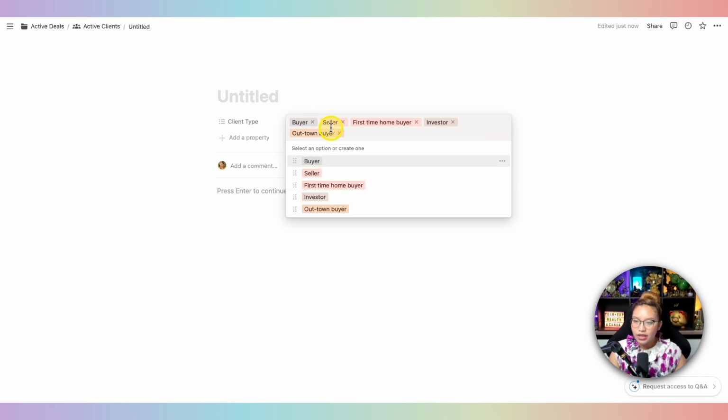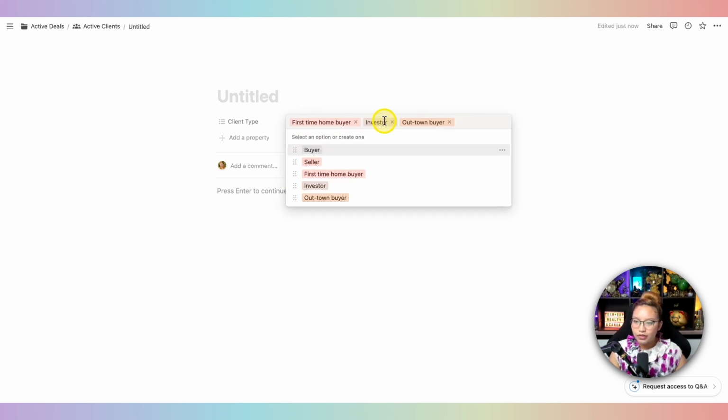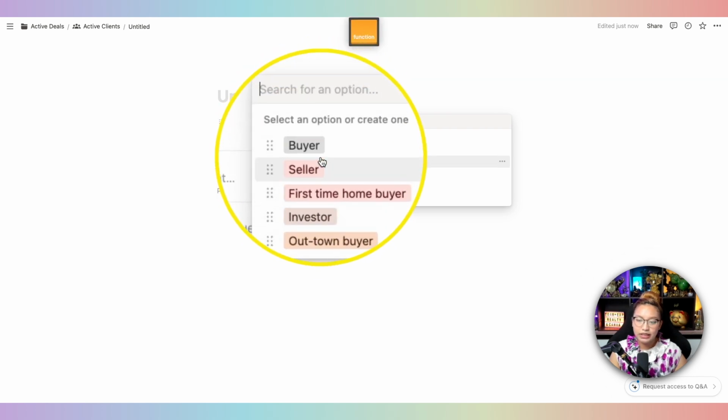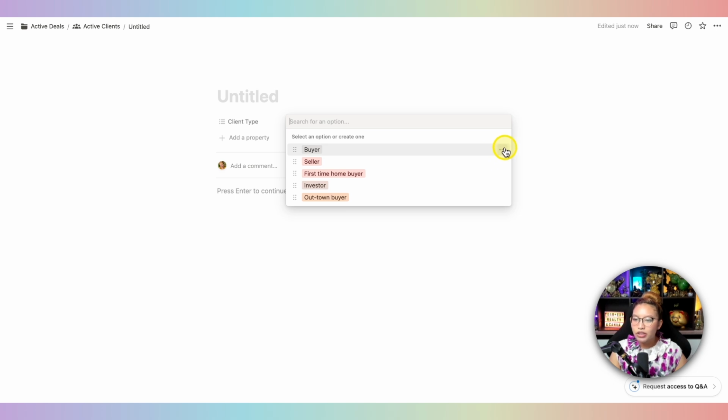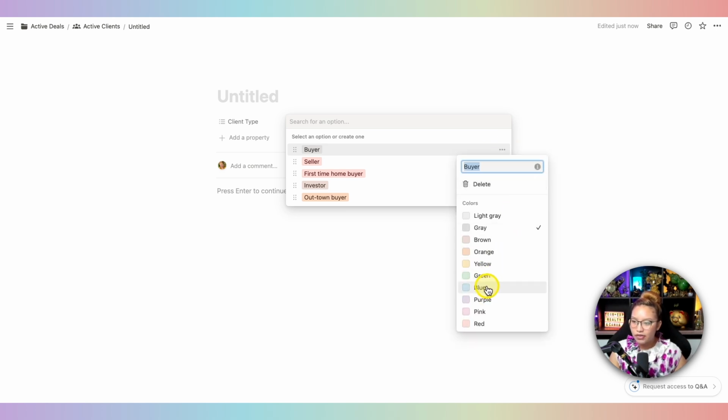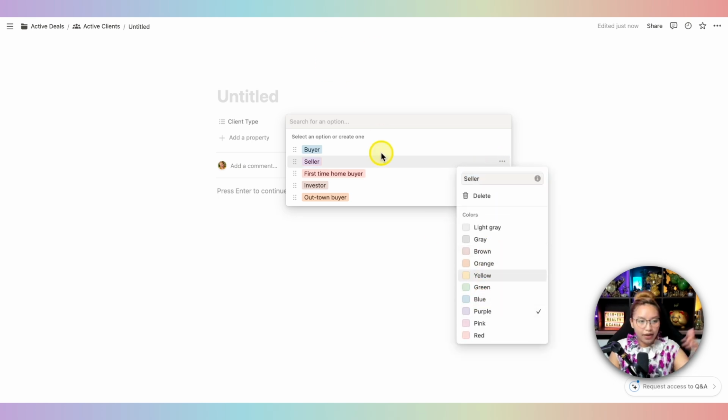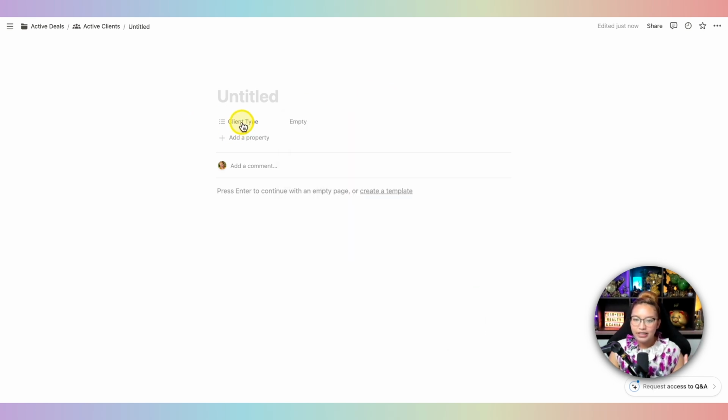Now I would just delete all these people out, X. So now you have basically a list of options, and you can go in and change the color if you would like. So we can give the buyer blue, we can give the sellers purple, and just so you can have nice color coordination if you'd like. Now that's the client type.